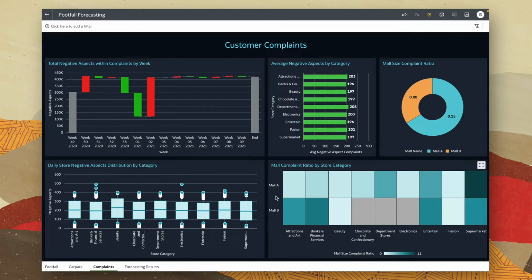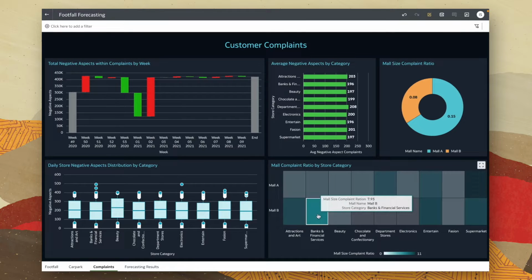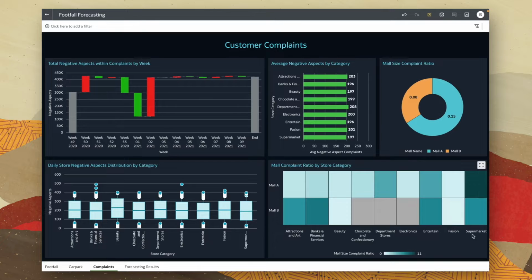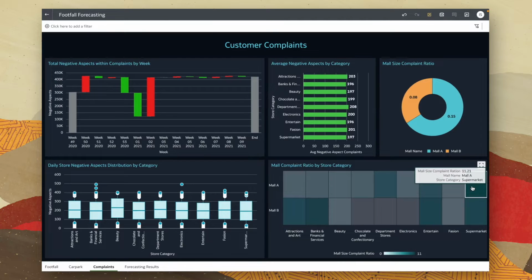Also, we can then compare multiple malls with each other. So here, the darker the colour, the greater the number of negatively sentimented aspects were detected by each different category of store. So for example, within Mall B, there were a lot of issues with banks and financial services, whereas in Mall A, there weren't as many. On the other hand, if we look at supermarkets, we can see Mall A has a much higher complaint ratio than Mall B.